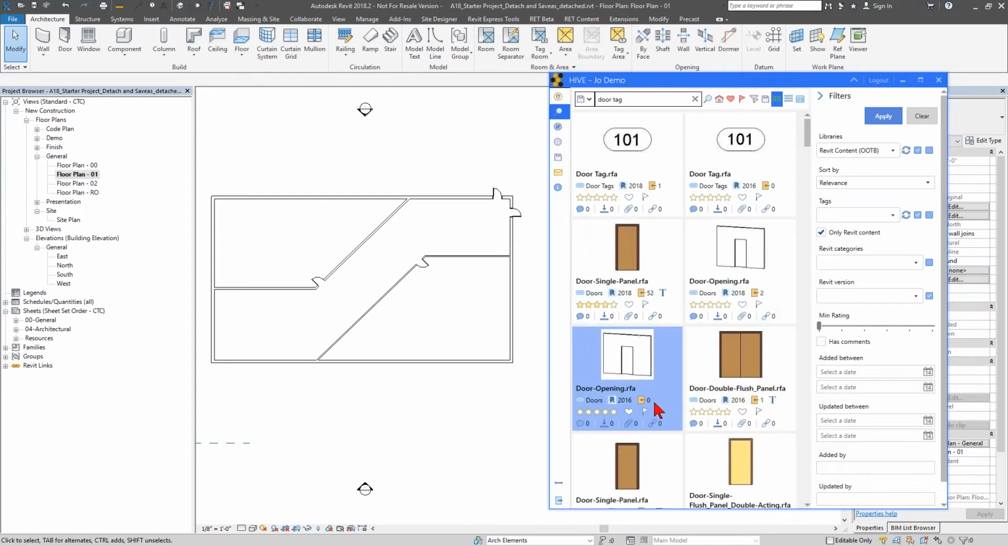I'm not getting any 2019 content though, even though I think I have some in my library. You can force Revit to auto-filter to a specific version. I can show future content. I can't use it in 2018, but I can show it.